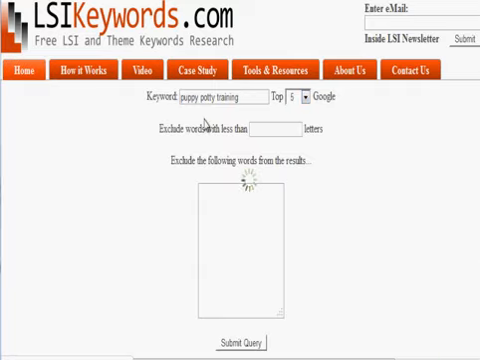What this is going to do is it's going to go to Google, look at the top 5 searches, and then analyze what kind of keywords it has that's related to puppy potty training. So I'm going to pause this a little bit.